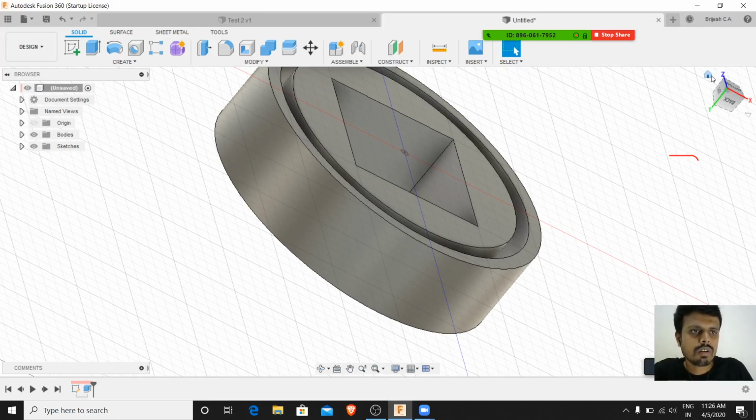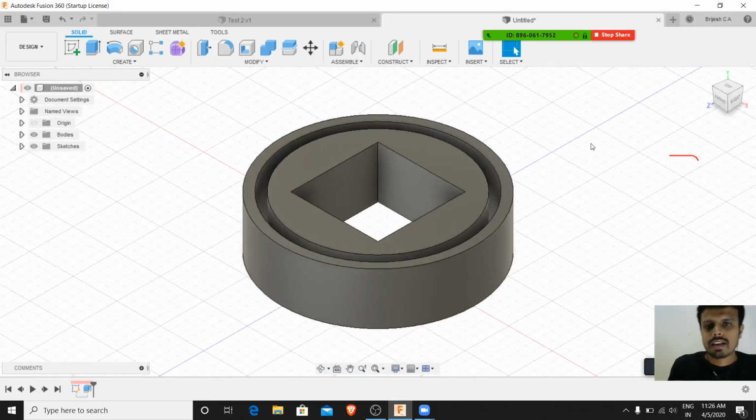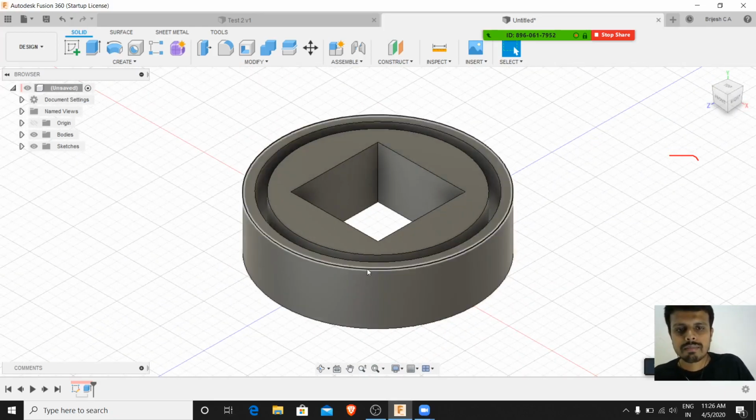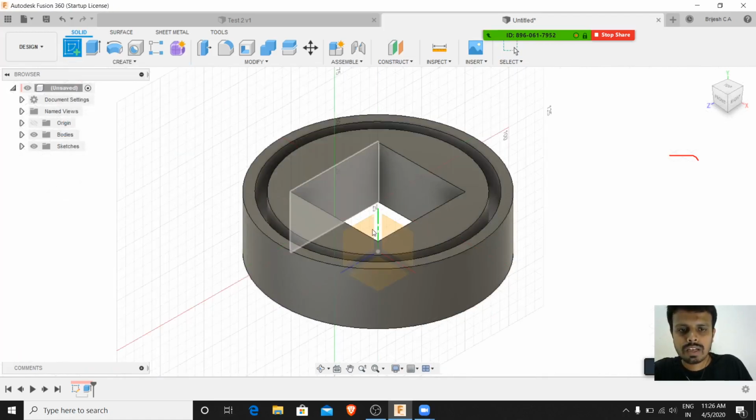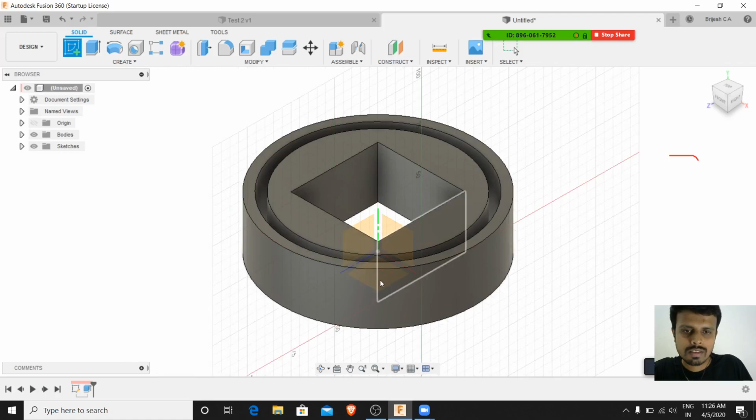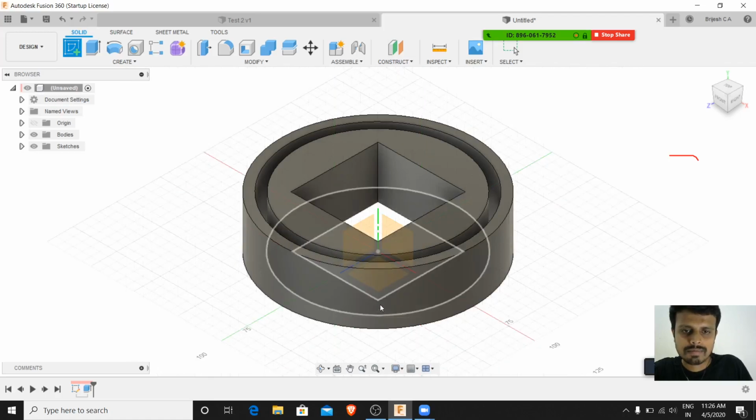Okay. Now in case I want to create a bottom cap for this, I know that this is on the plane below, so I can go to this and say create a new sketch. Where do I want to create it? I want to create it on this bottom plane.